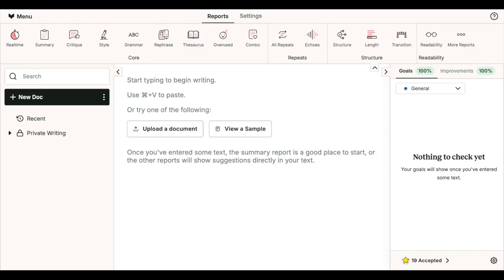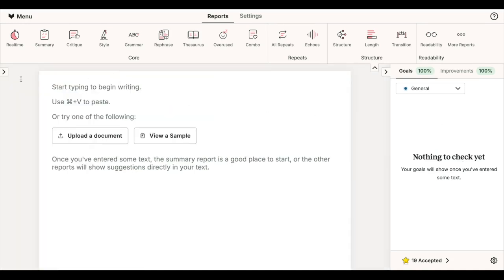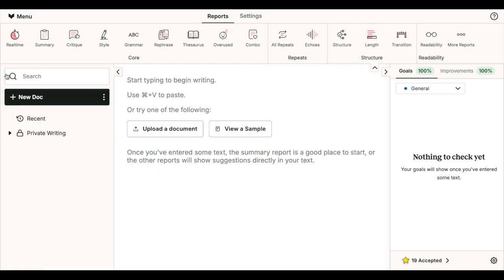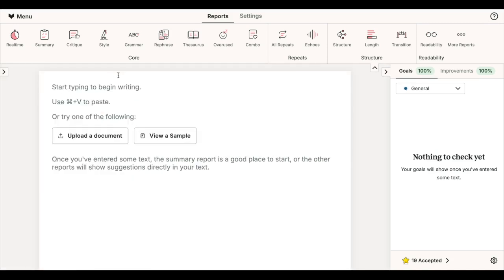Let's get started. When you open up the Web Editor, you'll see a few different panels. On the left-hand side, you will see all your documents. You can hide this panel at any time by clicking here. If you'd like to re-expand the panel, just click the arrow again. You can find goals and improvements related to your specific document type on the right-hand side. I'll talk about this panel in more detail shortly. Just like the document sidebar, you can expand or hide this panel at any time. The top bar shows all the ProWritingAid reports. We'll cover those in more detail soon.